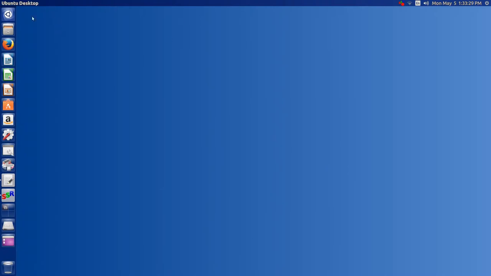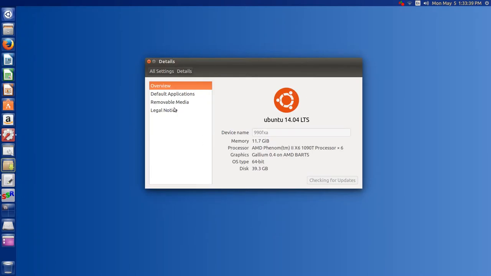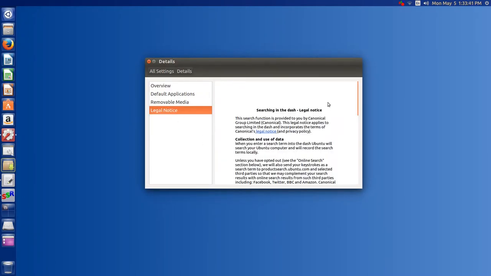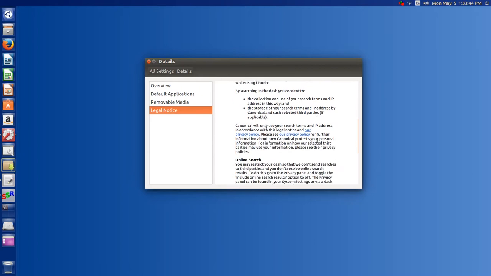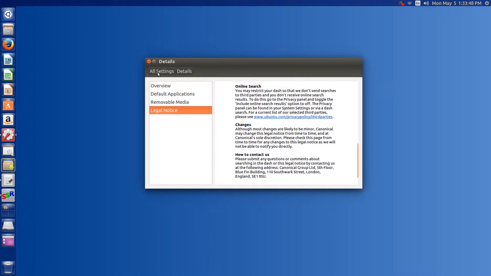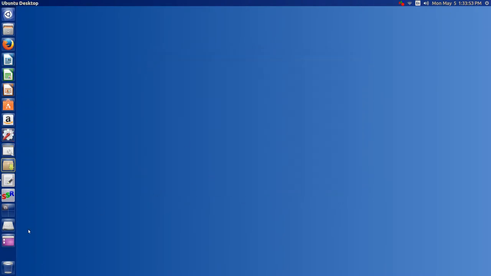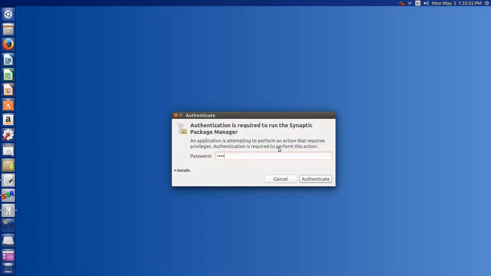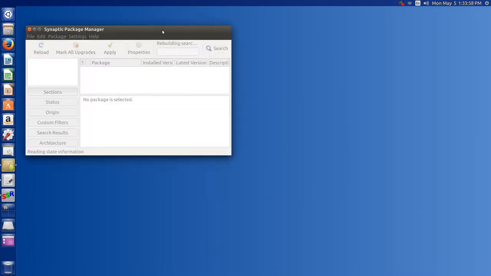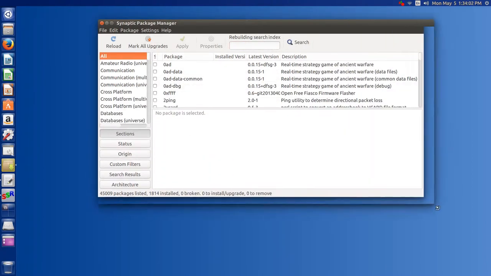And one thing I saw somebody pointed out, and it's a good point, is if you go to System, Details, Legal, it's hidden in here, man. That's not good. And hopefully 14.10 will change this, because that should be up front. There's no excuse for that. I'm sorry, that's a criticism for sure. That's a down. So there's your Synaptic Package Manager, if you prefer to use this instead. I like both. I don't care.